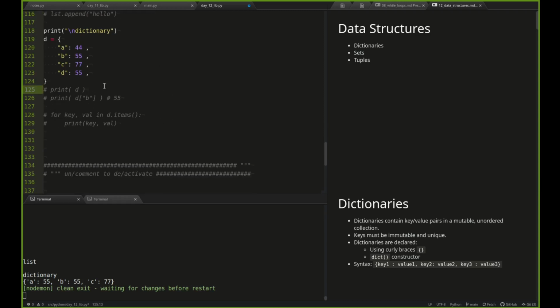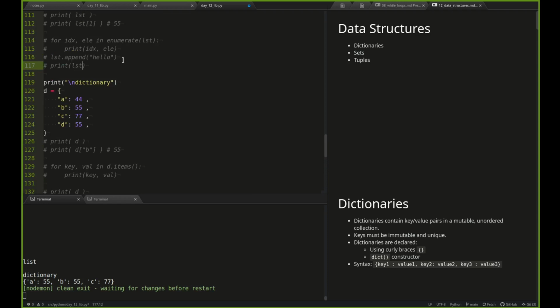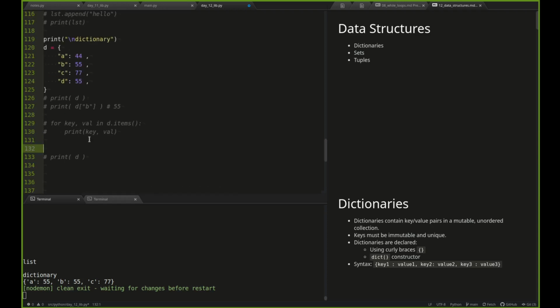Okay, when I add an element to a dictionary, I have to supply the key and the element that I want to add, or the value that I want to add. So I have to say D. Now this is similar to accessing the element, right? So D sub B, so I've got A, B, C, D. So I'll say, let's add the key E. I'll say D sub E equals hello.